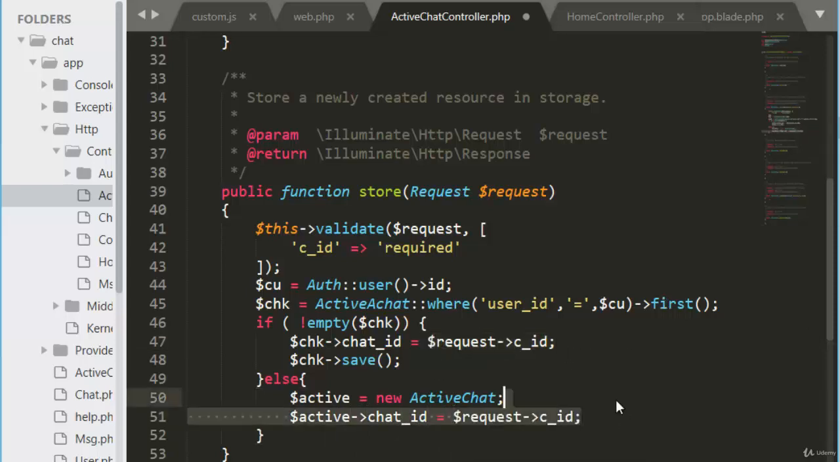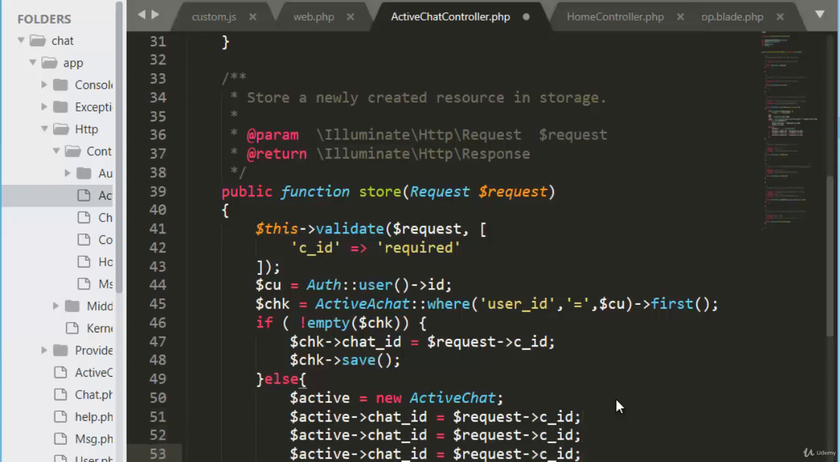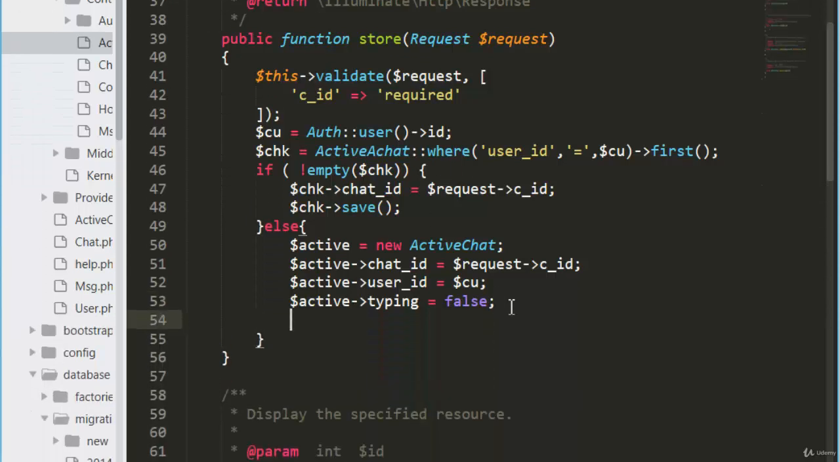Let me copy this three times. Then the user ID would be our cu, and if you remember there was another column, and for now we're gonna make it false because he's not typing. We're gonna cover that in another part. Then we have to say active save, the easiest way in Laravel to save the model.